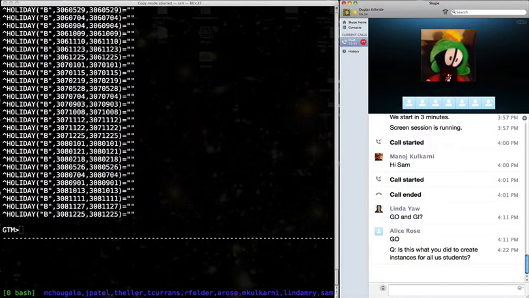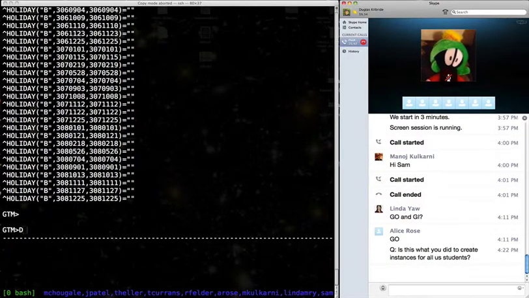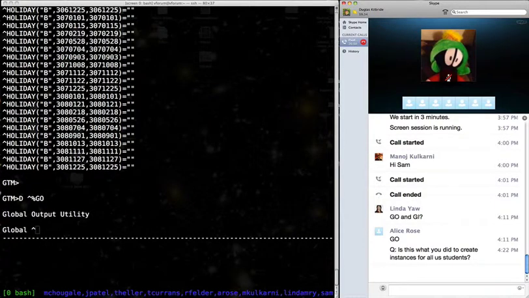What we're going to do with HOLIDAY is try to export it to a file, and then I'm going to go to my GTM environment and import it. So that should be pretty easy. So again, this is pretty easy. %GO, HOLIDAY.